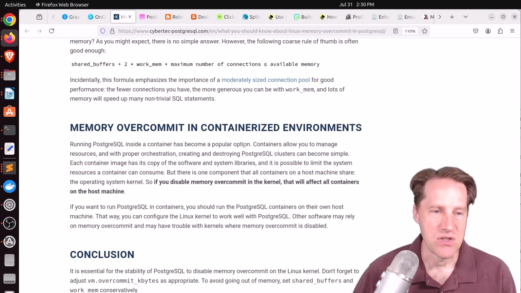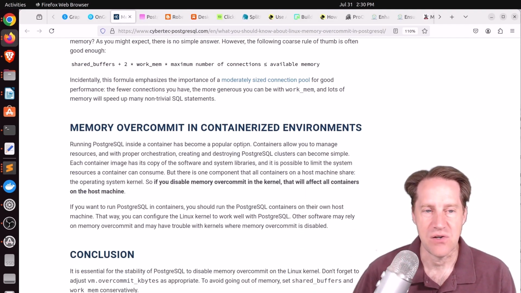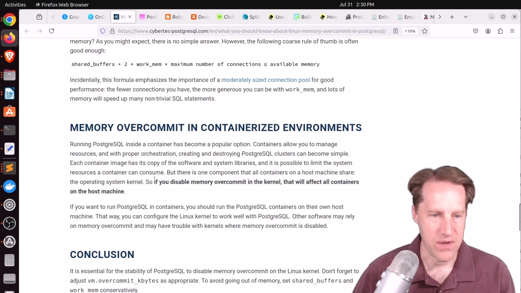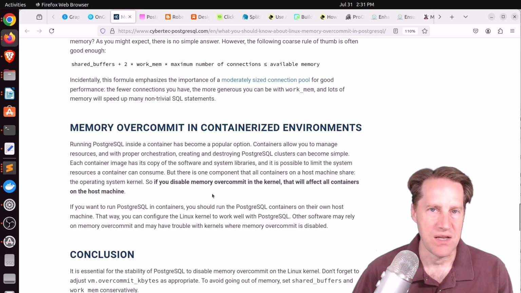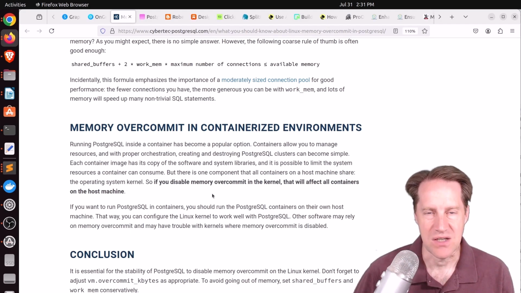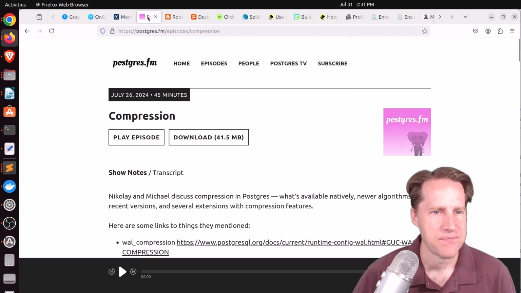And lastly, he mentions when you're working with Postgres in a containerized environment, be aware that, quote, if you disable memory overcommit in the kernel, that will affect all containers on the host machine. So he actually advocates dedicating a host machine for Postgres and not running other types of application containers on it because of this memory overcommit setting. But if you want to learn more, definitely check out this blog post.